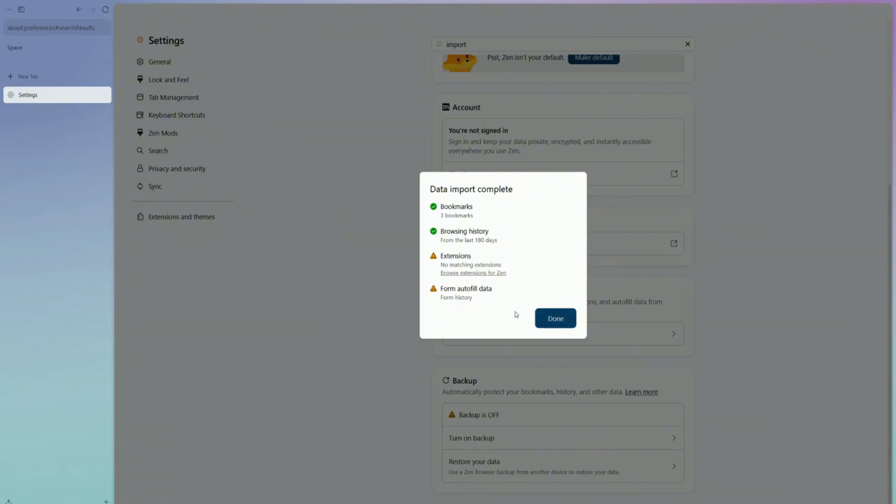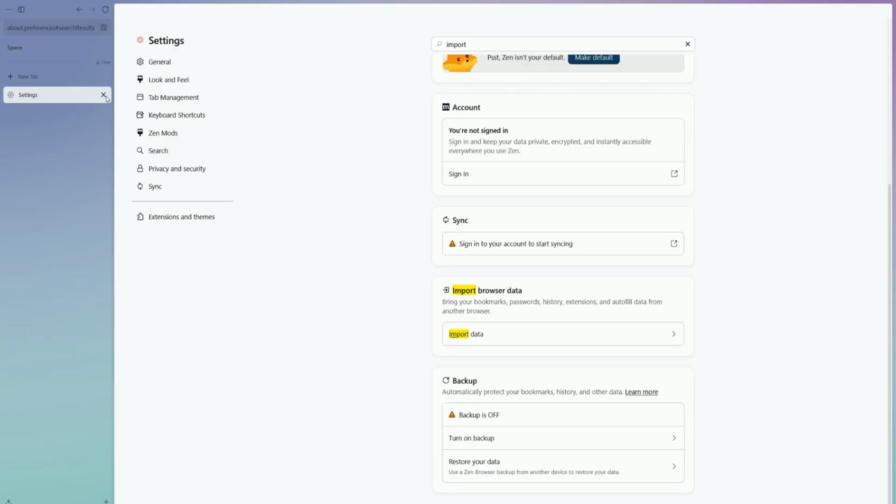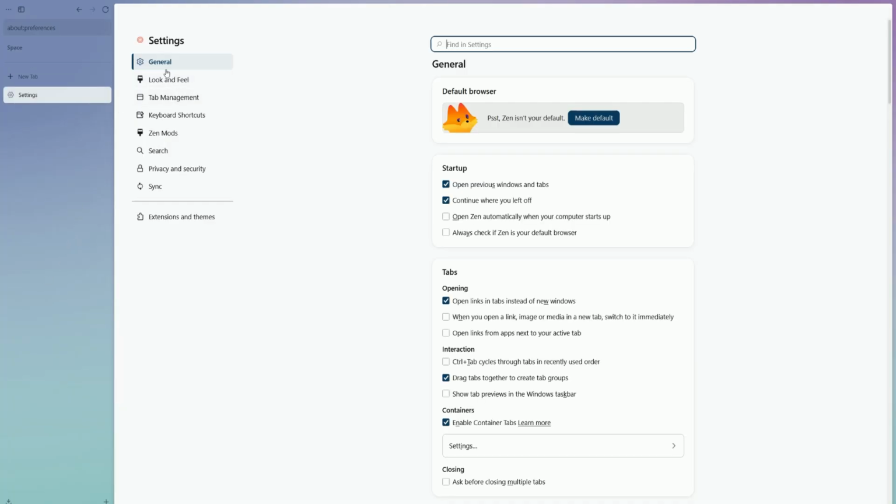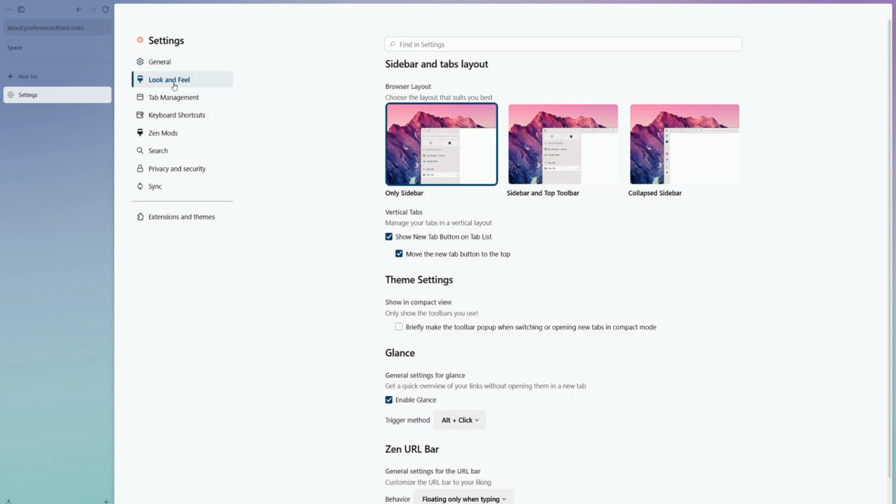Now wait a few moments while Zen Browser imports your bookmarks. Once the process finishes, open the Bookmarks bar or Bookmarks menu to confirm everything transferred correctly. Depending on your current appearance settings, you can't see bookmarks all the time. So go to Settings, click Look and Feel.